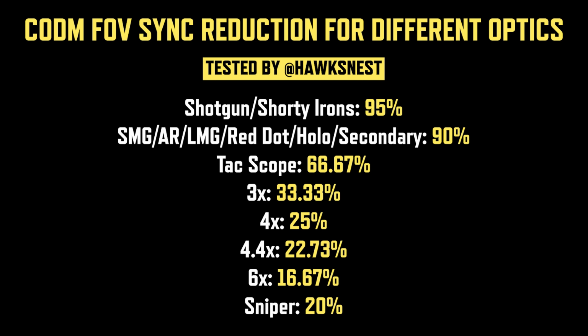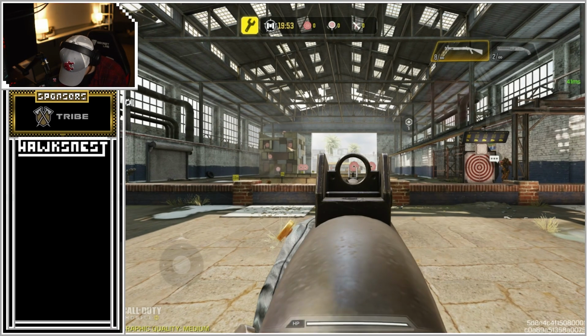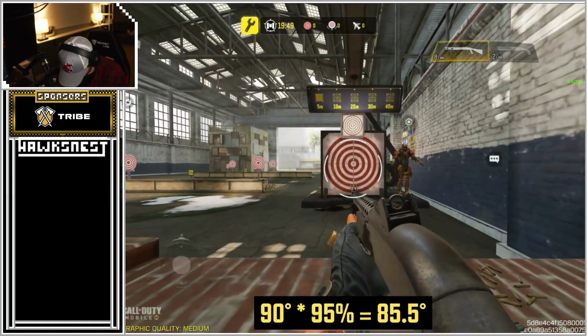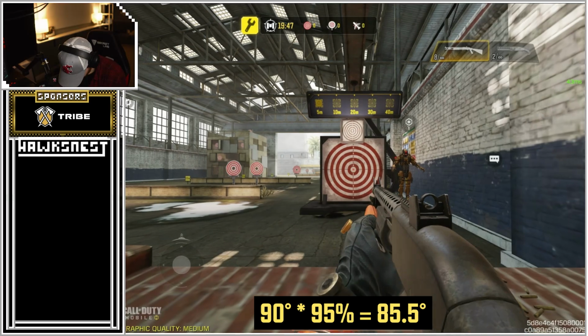So with shotguns, including the shorty, with their iron sights, it's a 95% FOV reduction. So for example, if you have 90 FOV as your camera FOV setting, and then you ADS with the shotgun, then your FOV would be reduced to 95%, which would be 85.5 degrees as your vertical FOV.